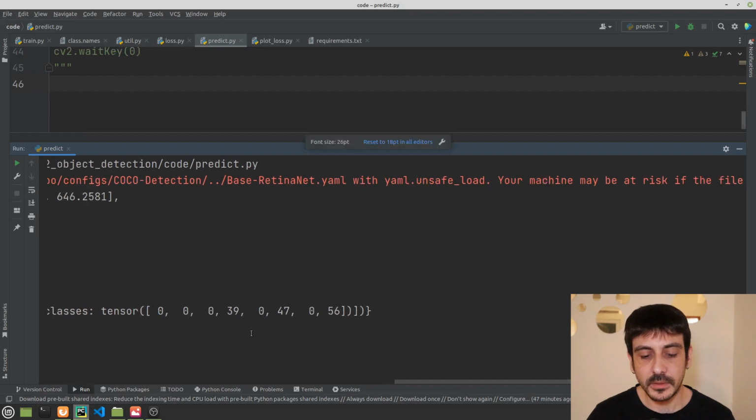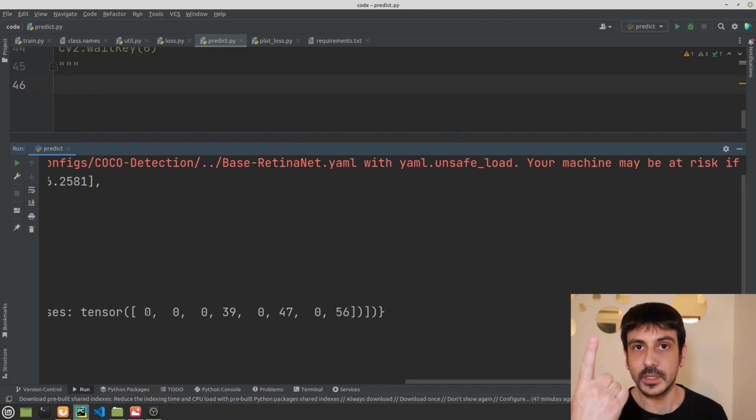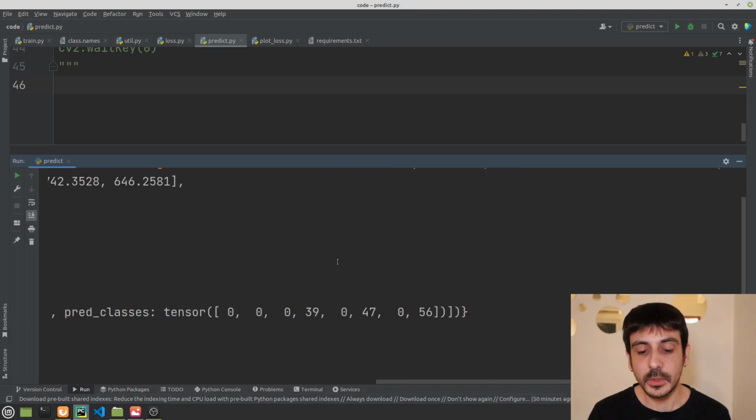And please mind that in my case, although my dataset contains only one class ID, because I'm only detecting alpacas, you may notice that some of these objects were detected with a different class ID. I have a 39, 47, 56. I have used Detectron2 many times in many projects, and this is an issue I have found in different projects. So you can see, for example, in this case, I should be getting only zeros because I only have one class in my dataset, but I'm also detecting other random numbers.